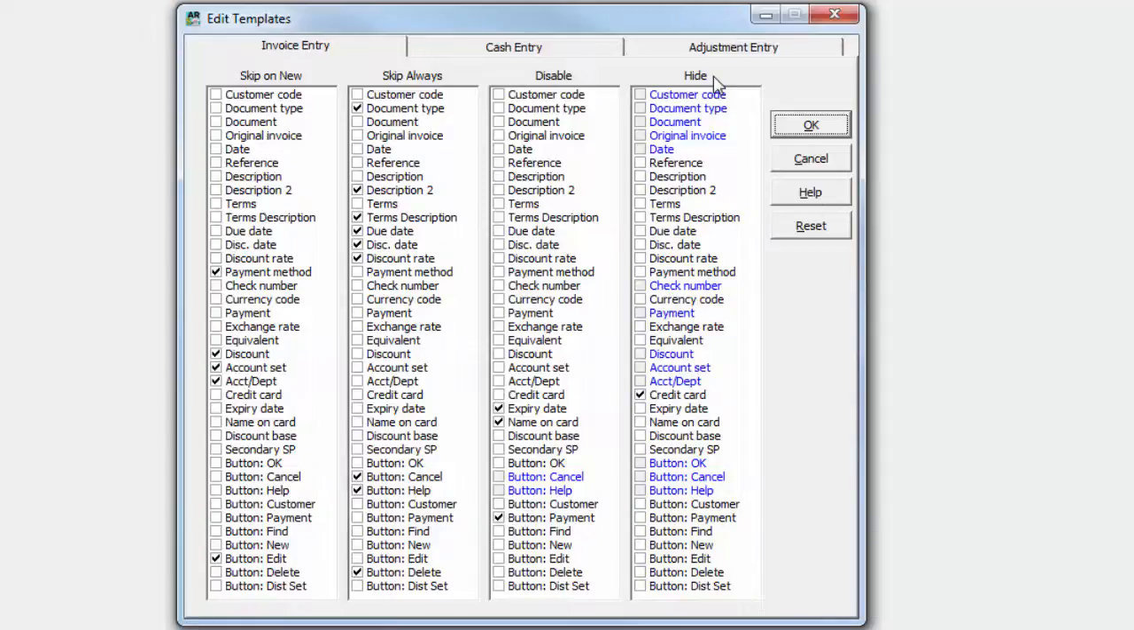Only one of the 4 checkboxes may be selected for any object. Choosing a different checkbox will unselect any other already set. Some options are not possible to select, such as attempting to hide a field required on a batch entry, or disabling the Cancel or Help buttons. And the Reset button will clear all checkbox selections in case you want to start fresh with the setup.